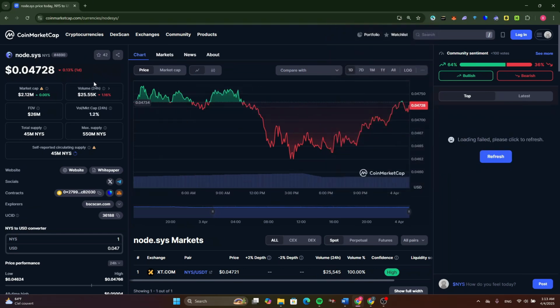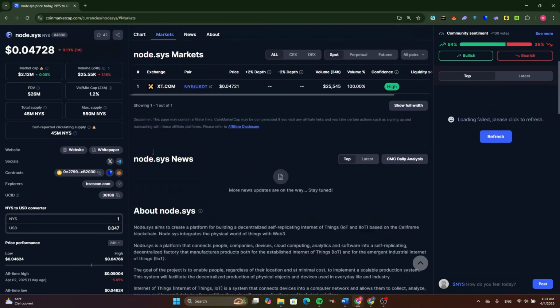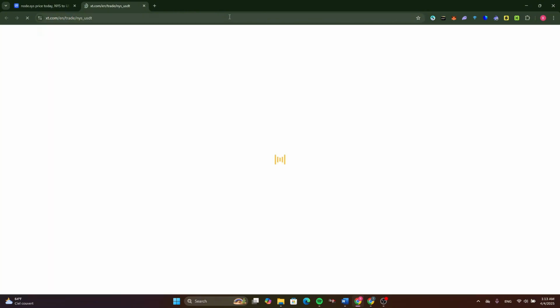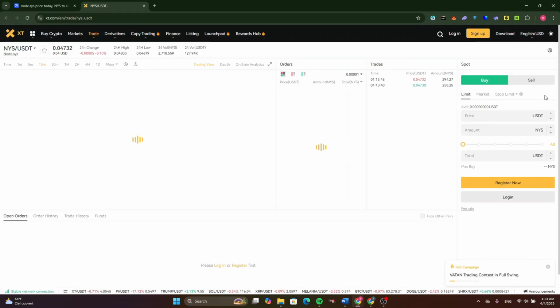So I will use the market. As you can see, now click on this exchange. Now click on pair and you will be able to have access to MEXC. Now first of all, make sure to log into your account on MEXC, and you can now buy this token on your account on MEXC.